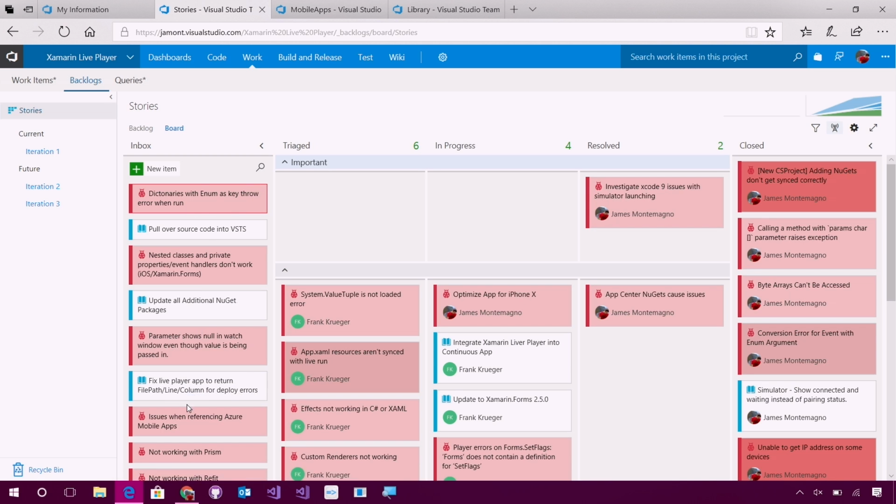So these are all ideas, things that may happen, that may not happen, who knows. And you can see one of them is pull source code into VSTS. That's work that needs to be done. Yep. And then I learned about these swim lanes. So there's an important lane and then a not important lane. Yeah. So what I did is triage the things that we're working on in this sprint. Okay. So we've triaged these as work that needs to be done. And then we have in progress, resolved, and closed.